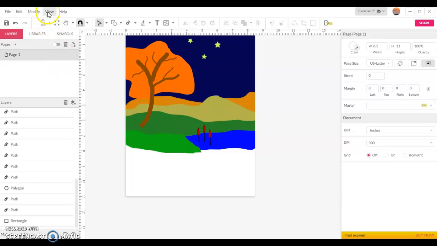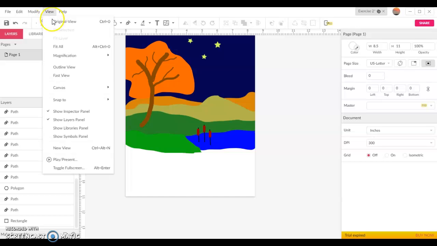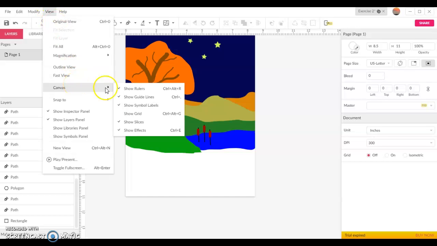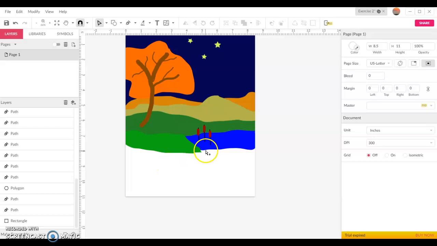You also may need to use your rulers. So again, that's Canvas, Show Rulers. Notice that my shapes overlap, and so you want to make sure that when you're doing it, they don't create any kind of weird blank space there.